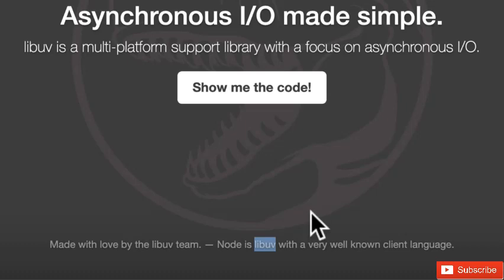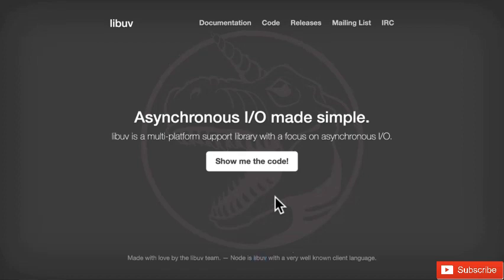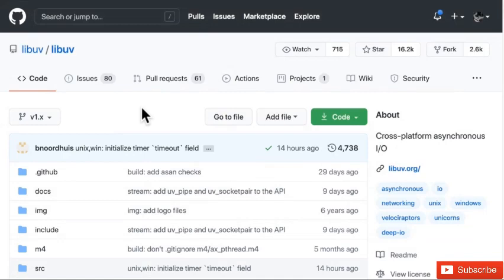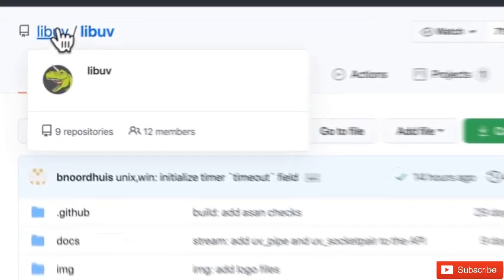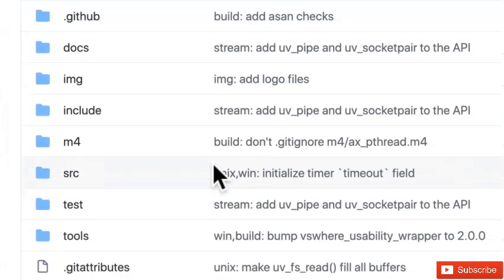So the libuv code lives in a slightly different place, in a different repository. And let's just get into it. Show me the libuv code. We're taken to GitHub under the libuv organization. And again, we have a few folders that we can explore, containing our documentation and tests. But the bulk of the C code that makes up libuv is in this source folder.